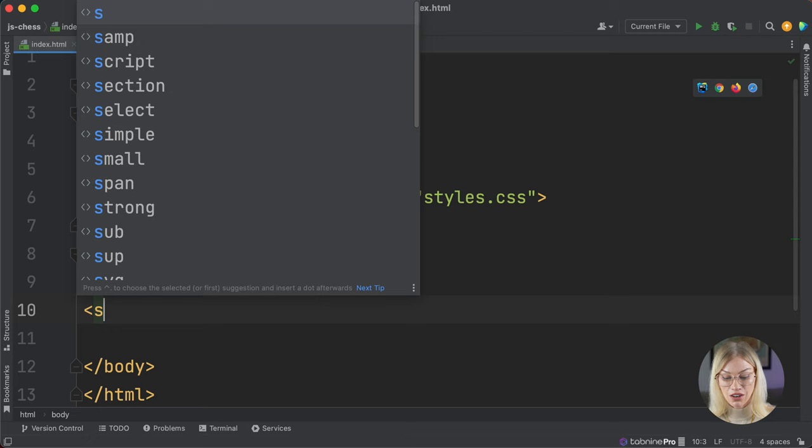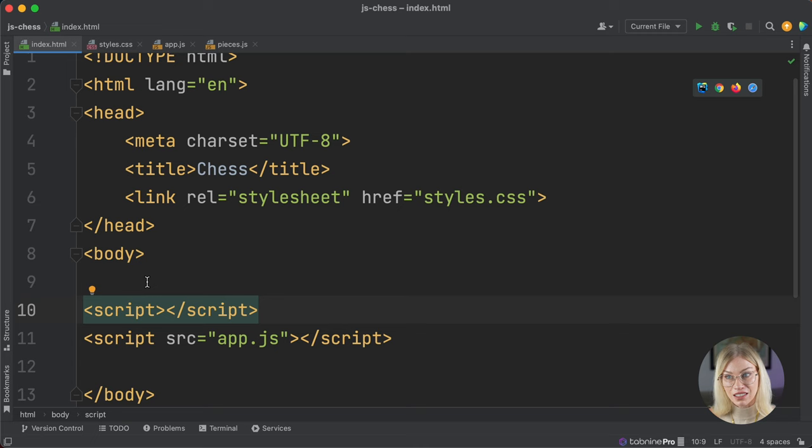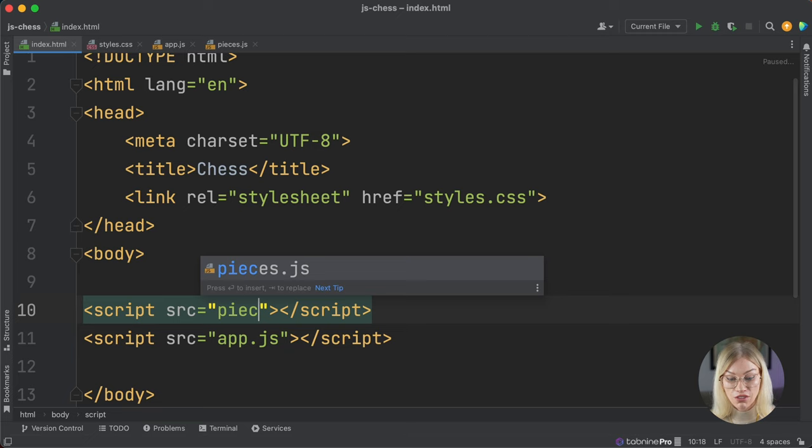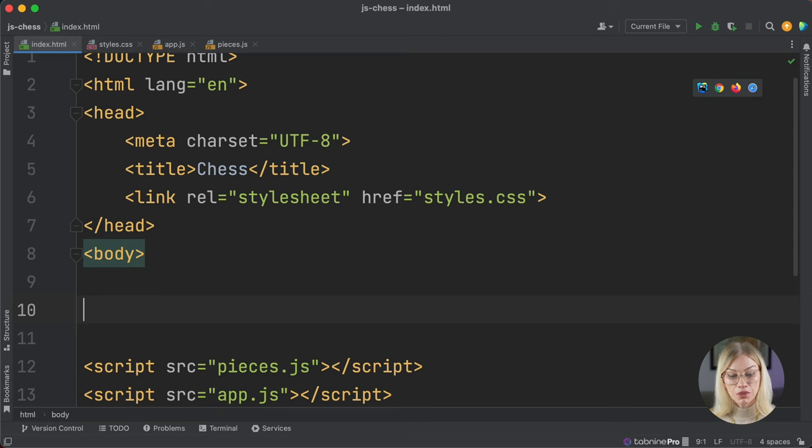So basically I'm going to link the app.js file, but before I want to read this file, I actually want to read the content of the pieces file. Okay, because I will be showing you why we want the content of this to be read before we go ahead and read that, because we'll be defining some pieces in here that we then use in the app.js file.